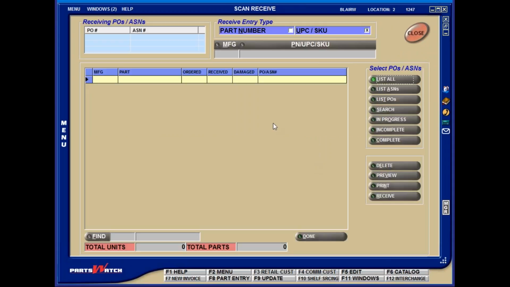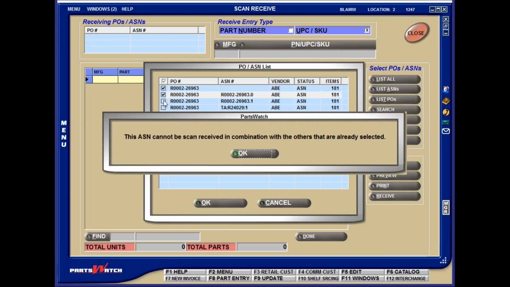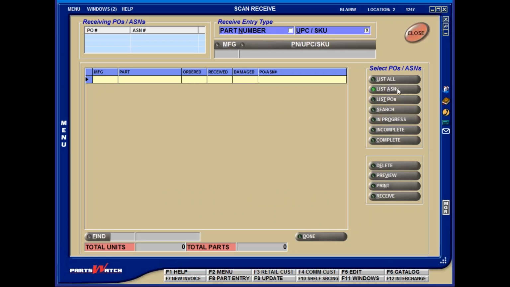Here in the scan receive function, I have the ability to list all of the orders and ASNs that I could receive against. I can select an existing purchase order and receive merchandise without the use of an ASN, even if the purchase order has ASNs waiting for it. I can select only one at a time. I can only select a purchase order without an ASN if I don't select ASNs. If I select a purchase order with the ASNs, I can select multiple ASNs. That's a protective device to keep you from redundantly or duplicating received information.